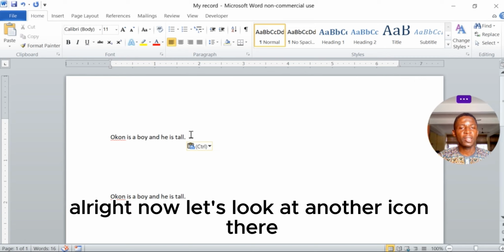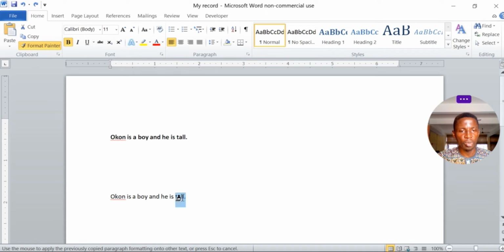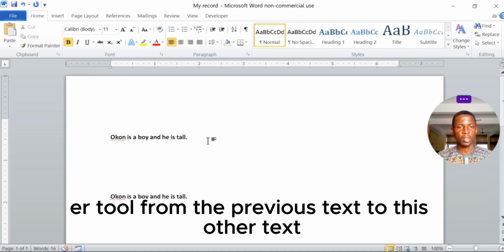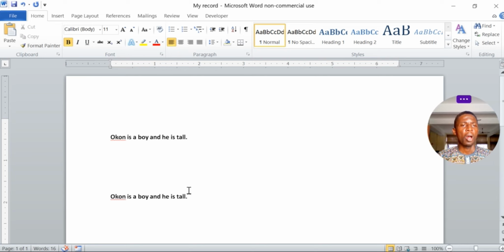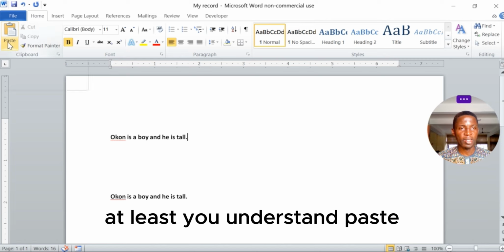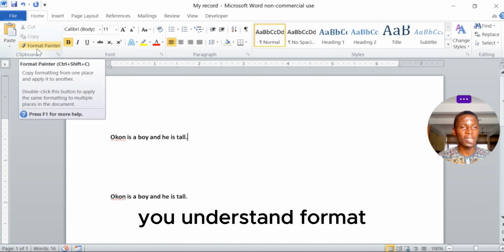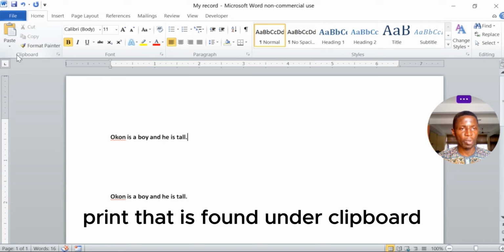All right, now let's look at another icon there. If I highlight my text, I go to Format Painter, copy, and then highlight the other text to automatically bring the formatting from the previous text to this other text. At least you understand paste, cut, copy, and Format Painter. That is found under clipboard.